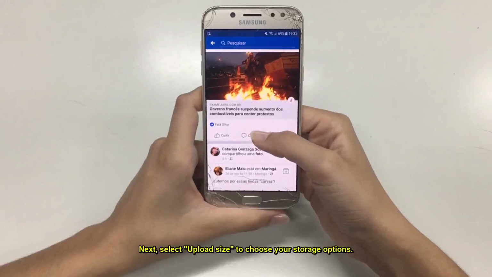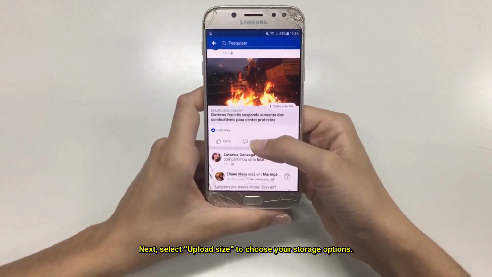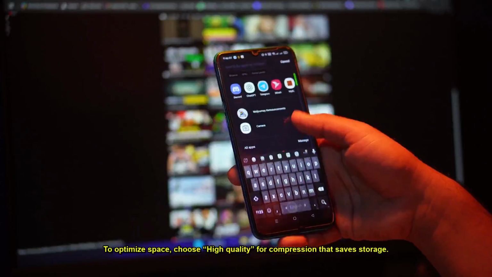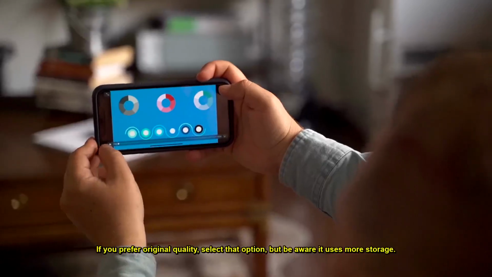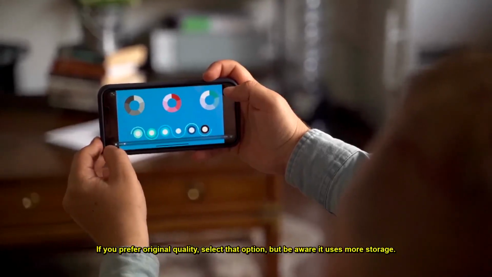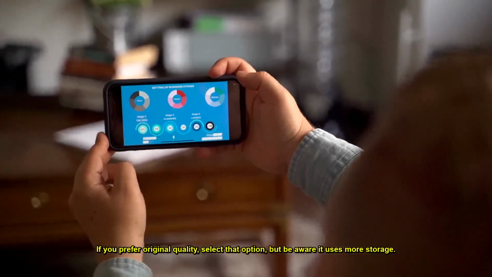Next, select Upload Size to choose your storage options. To optimize space, choose High Quality for compression that saves storage. If you prefer original quality, select that option, but be aware it uses more storage.